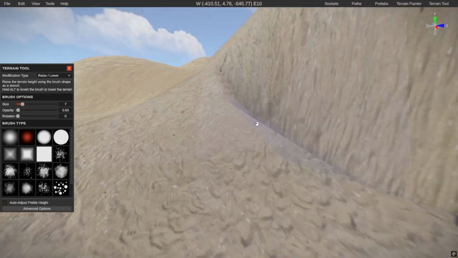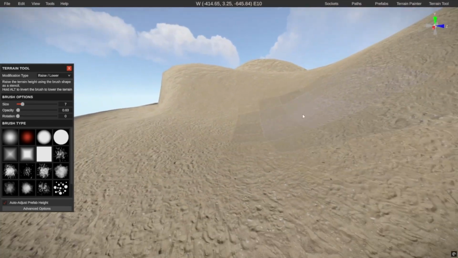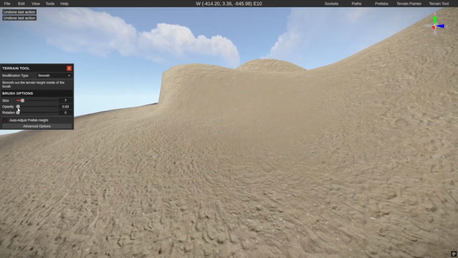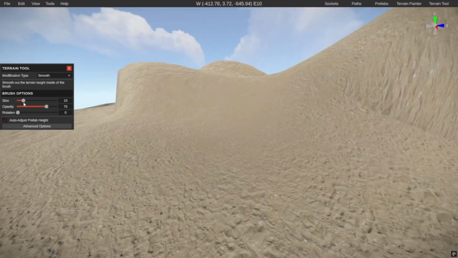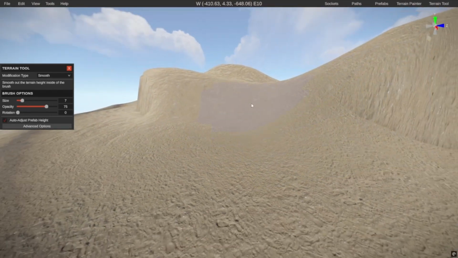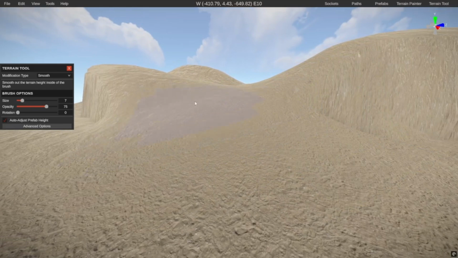And then say we accidentally remove too much, we can either not hold Alt and bring the terrain back up, or the better thing that I like to do is go back to the smooth tool, bring the opacity back up, and then smooth it to bring it outwards a little bit. So then you get the really gradual smoothing.